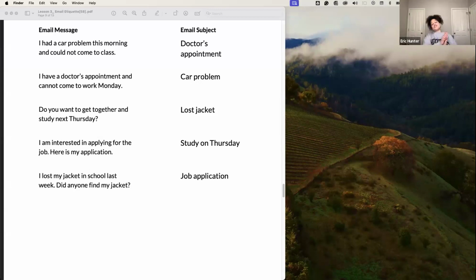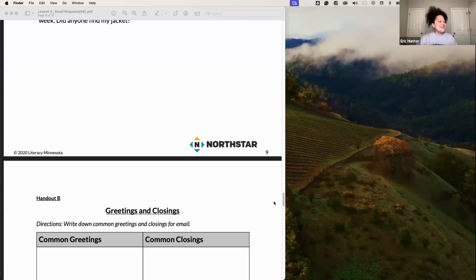I lost my jacket in school last week. Did anyone find my jacket? Lost jacket. And if you're really concerned about your jacket, you can write that one in all caps and everyone will probably forgive you. You know, because you're looking for your lost jacket, right?